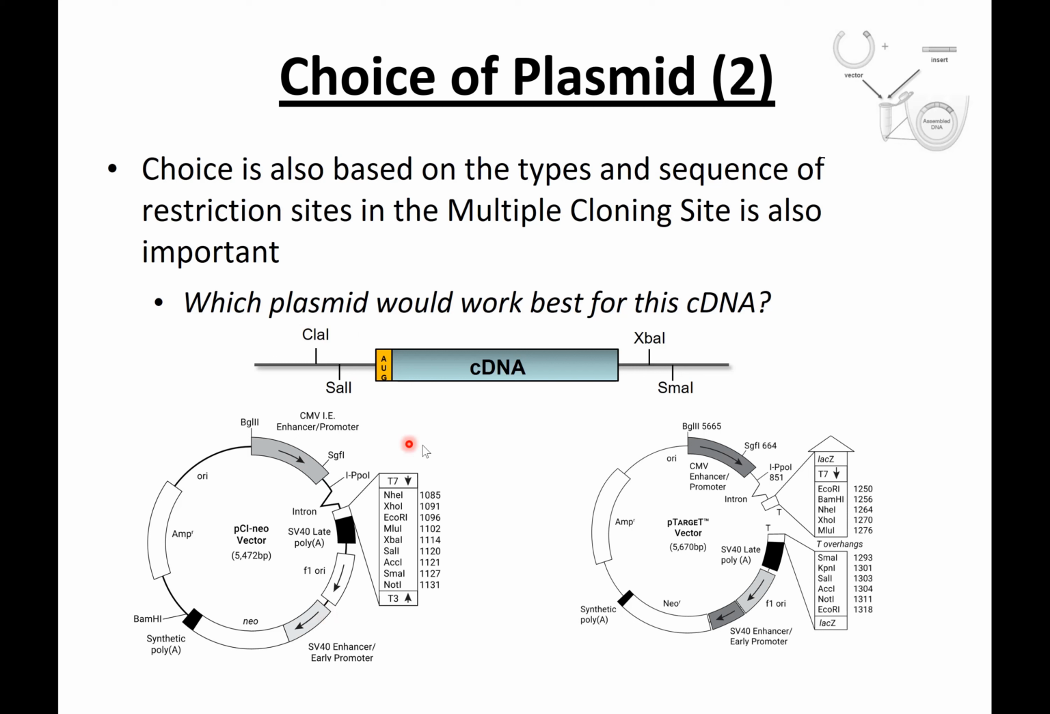So which enzyme will work? Let's look. ClaI is not found in this polylinker nor in this polylinker, so it's out of the picture. You can actually erase it right now. Let me just select the pen for a second, please. So ClaI is not an issue.